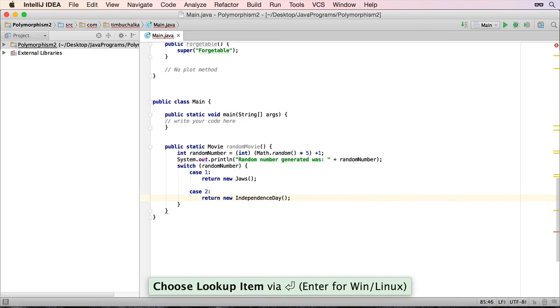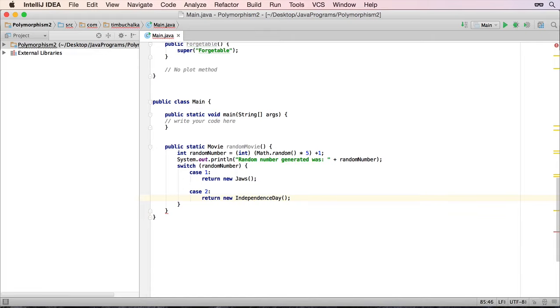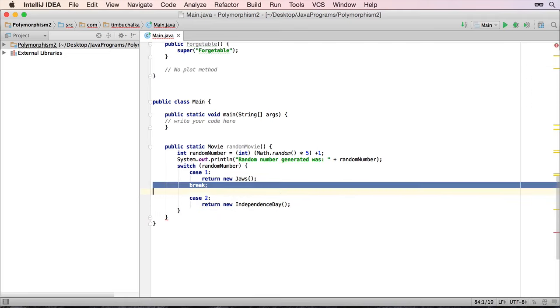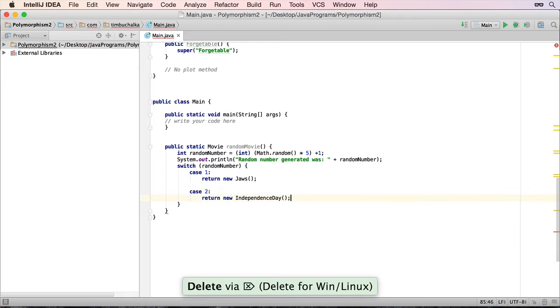Now you notice I'm not adding a break there. The reason I don't need to add a break is we've got a return in there as the first line. So it would be redundant to actually go back here and put a break in there. You can put it in there if you wanted to, but we actually are returning from this method anyway, so there's no need to do that.